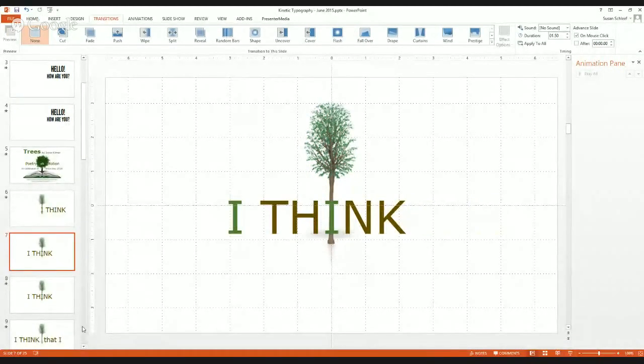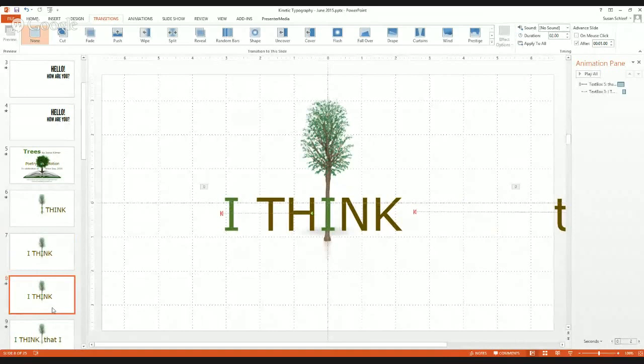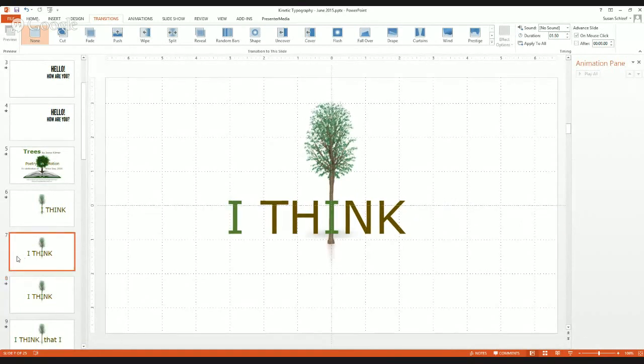Then we would go on to what's the next thing that's going to happen. Well, then there's another text block that comes in. And let me just get rid of this slide before I forget, because that's a duplication.